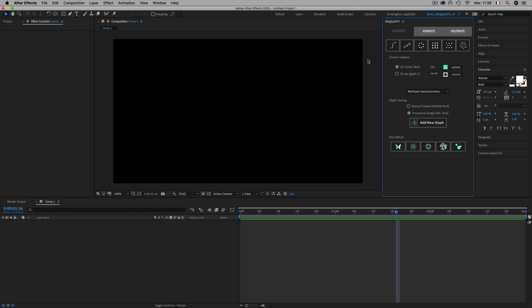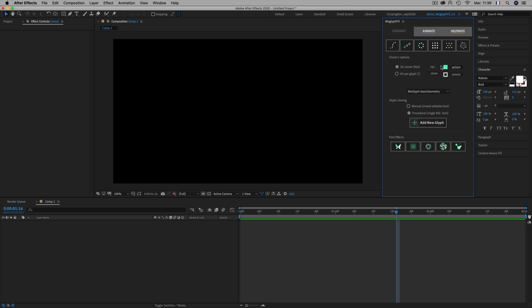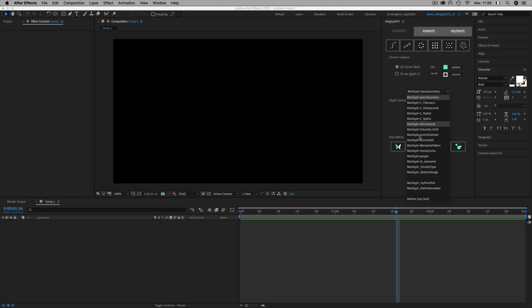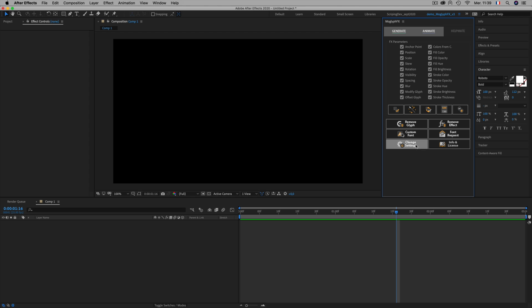In version 3 of MoglyphFX, you now have the ability to change some of the default settings. This is possible thanks to the new button called Change Settings here. You can change, for example, the fill color, the stroke of your cloners, and even the selected default font for your cloners. And if you want some of these options checked on by default, or if you want a specific remapping option for the delay effector, you will find them all in the change settings here.